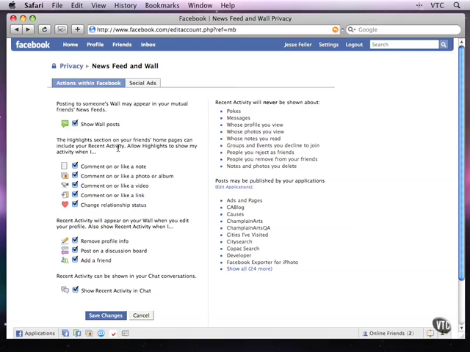These are actions of your own that will appear, subject to their privacy settings, on your friends' homepage news feeds. And you can also have control over what appears on your wall, not your feed, the wall, which other people can see when you edit your profile, and these changes are shown on your wall. You can also control whether activity is shown in chat.